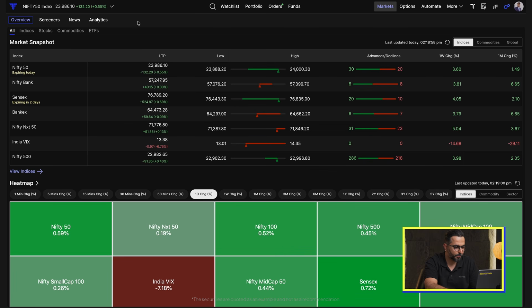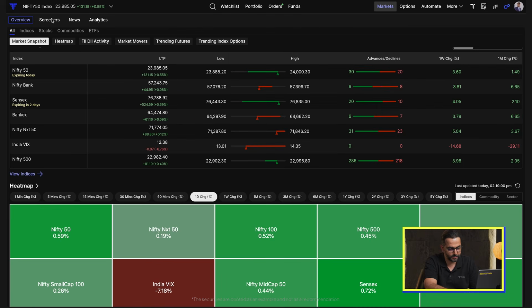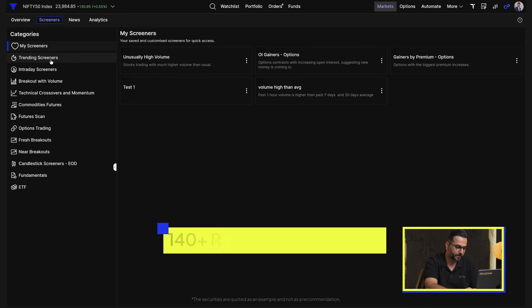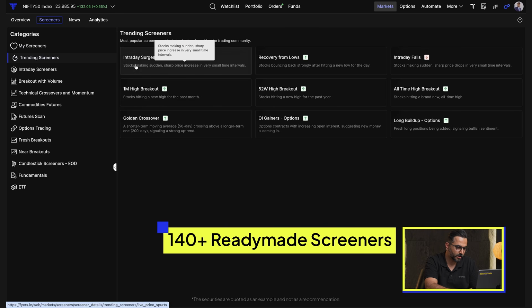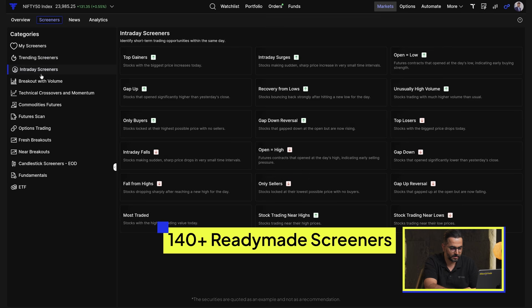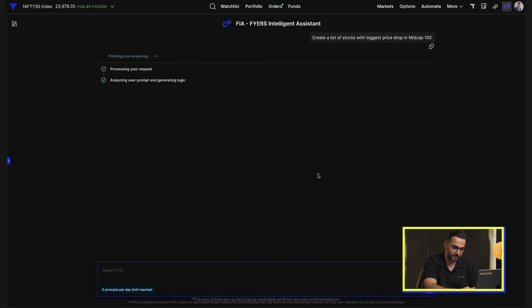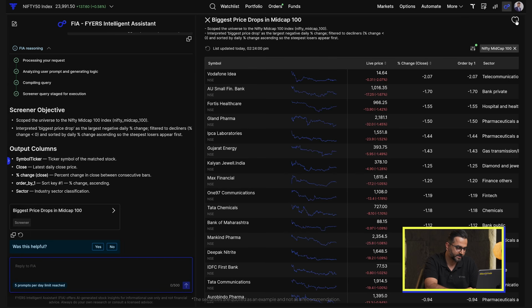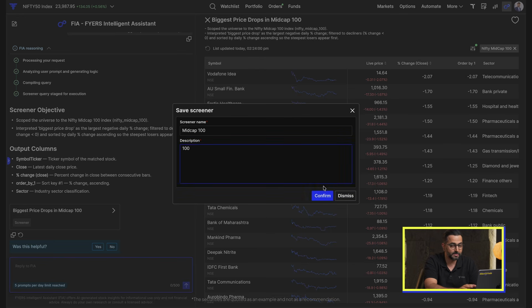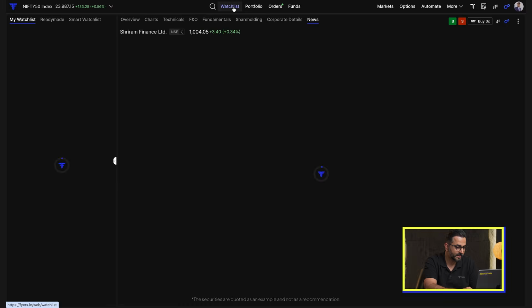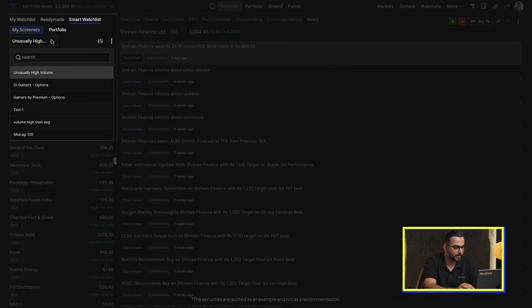If you want to find opportunities based on specific conditions, you can use screeners. Screeners help you discover stocks using ready-made screeners or your own custom logic. Once you've saved a screener, it becomes available as a smart watch list. So screening and tracking can stay connected.